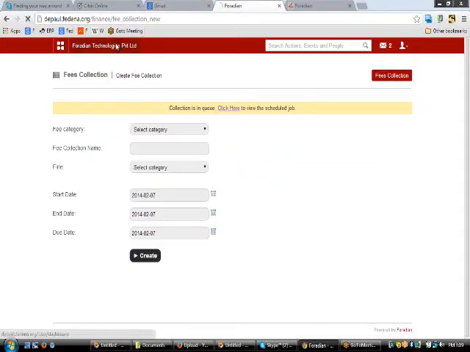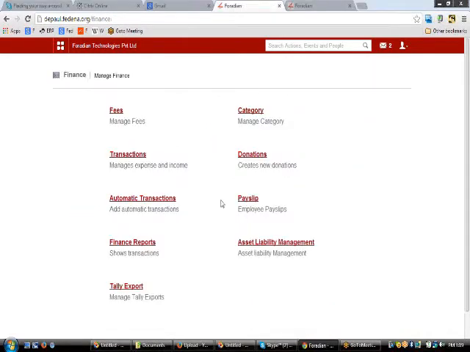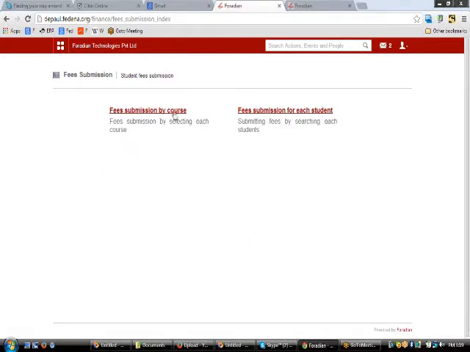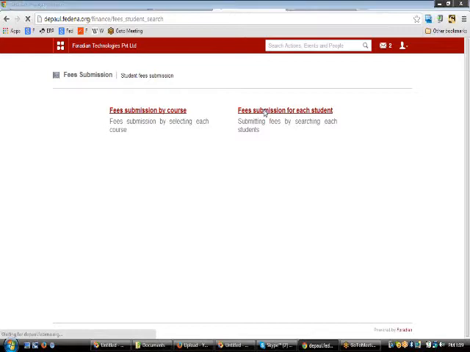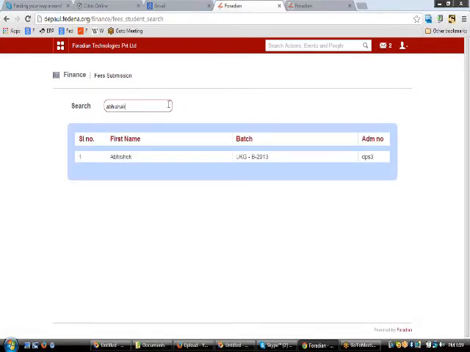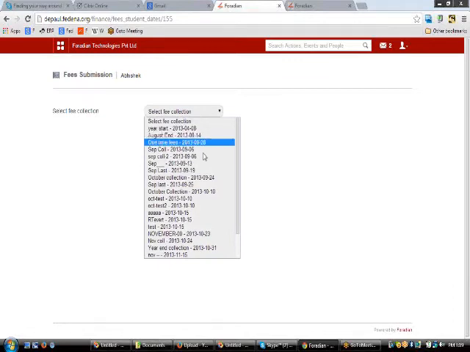So now let's go to the submission of fees, where we will be able to see how this has been affected. Let's go to fees and then collect the fees. Let's pay the fees of Abhishek, who is from the batch to which the fee collection date was applied. And then we have this March collection.